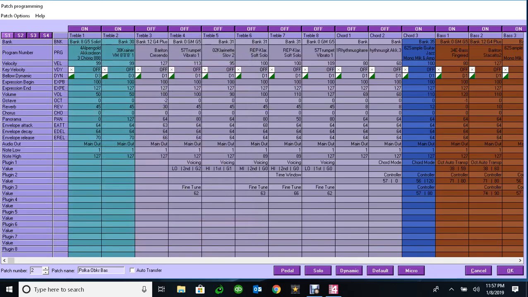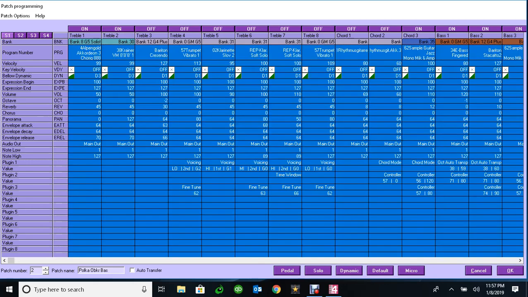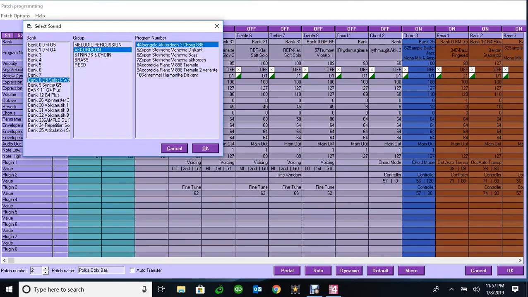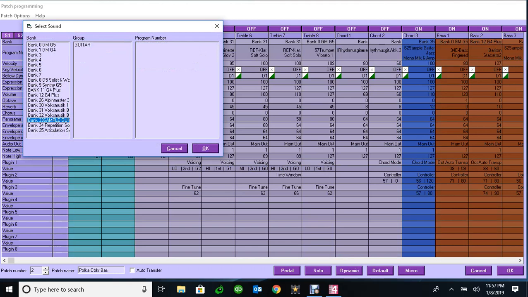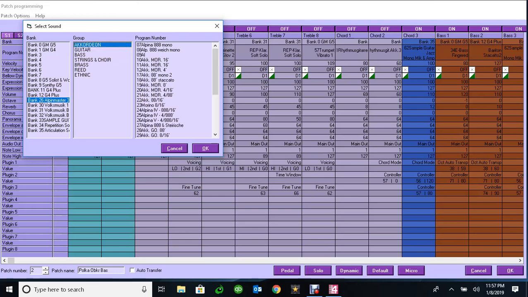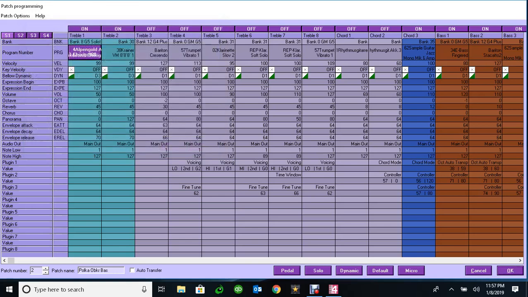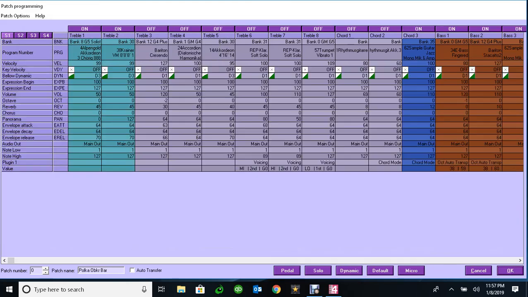What that's going to do is load in the banks to the software, so it knows what instruments are there in addition to the program number. So it certainly helps navigating around. And also when we click on the instrument, it brings up the various banks and groups and programs within that group. We'll cancel this.